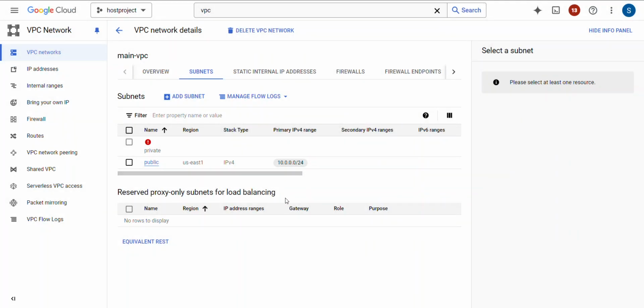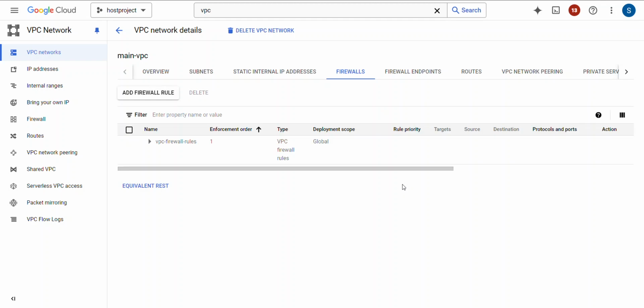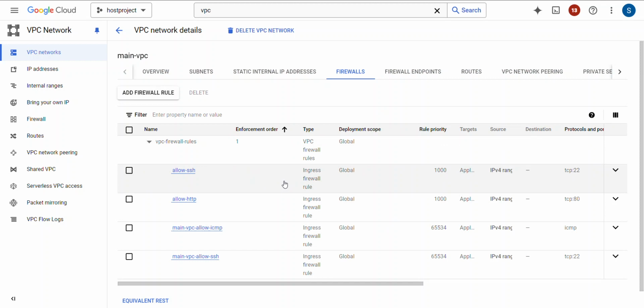So what I can do is I have already created one and I have tested it, so I can create another subnet to show you how things would work. One more thing you can do is to configure firewalls in the host project or the service project. I have these firewall rules. You can see the allow SSH, allow HTTP. All right, so these are my firewall rules which are there right now.